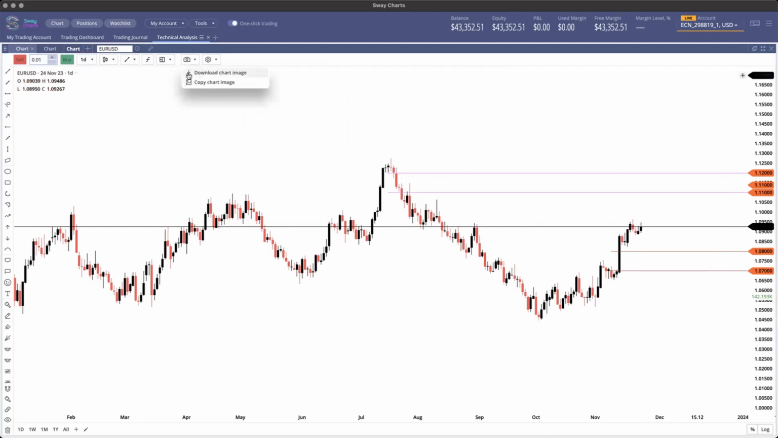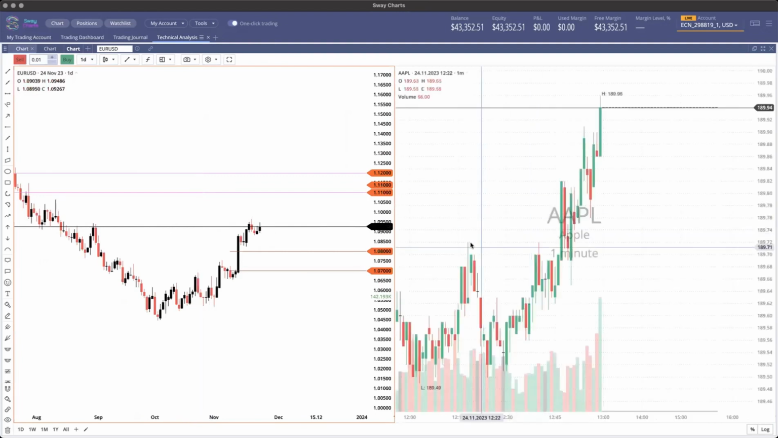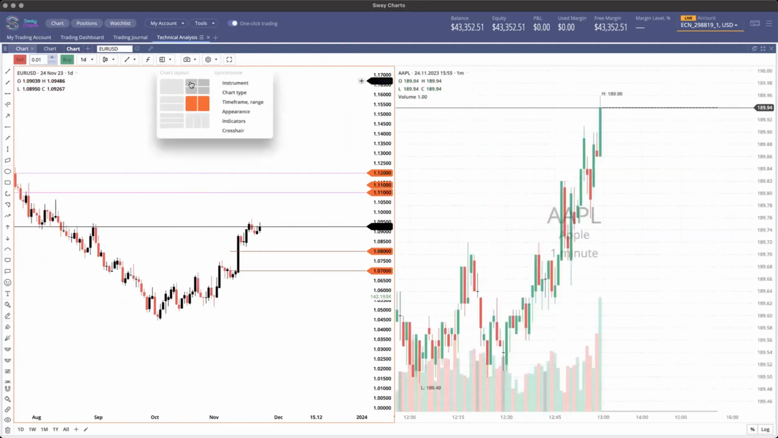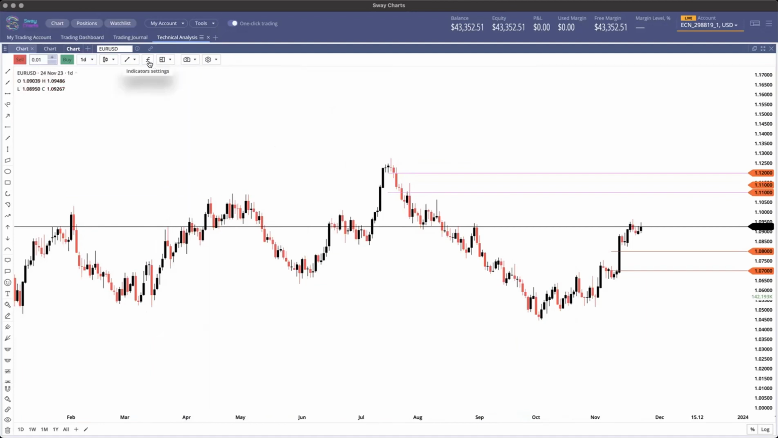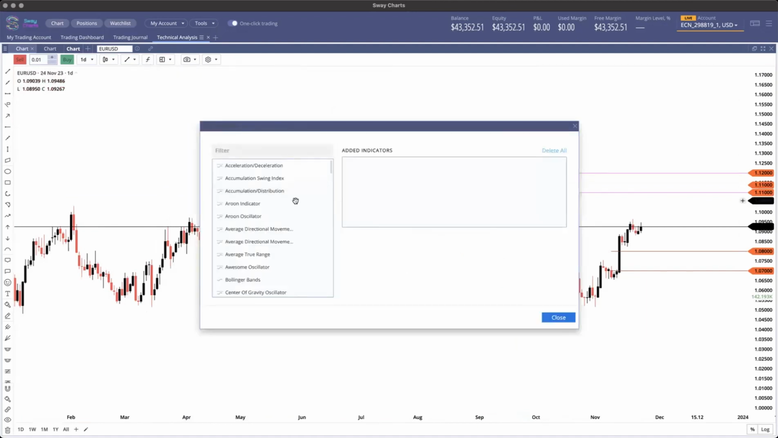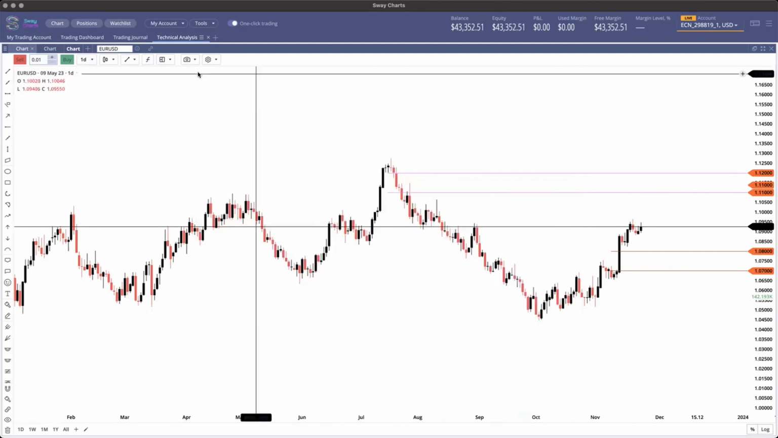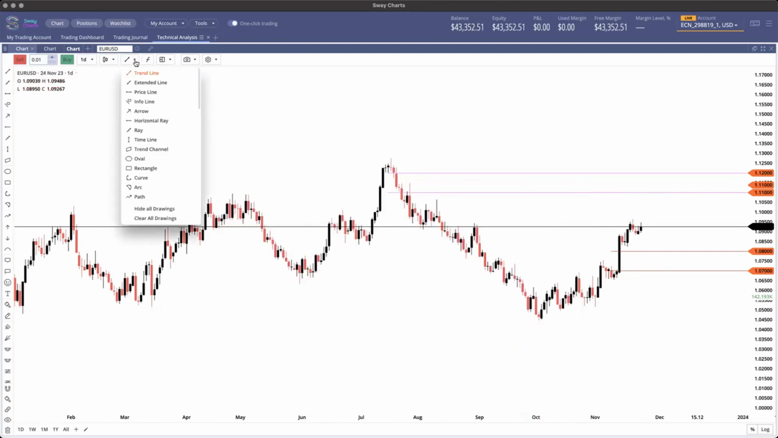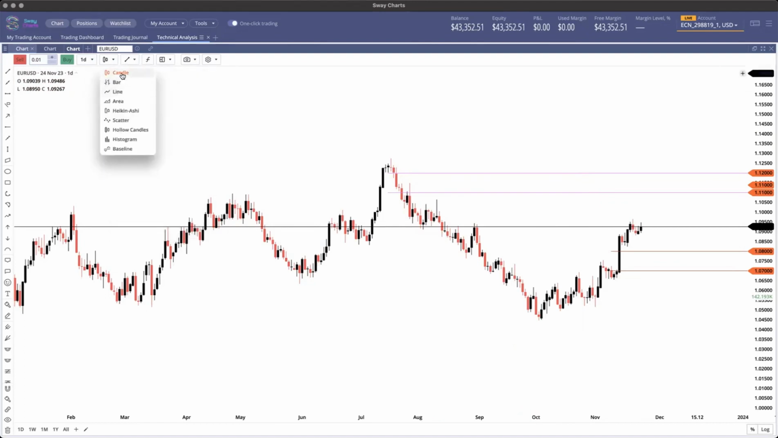Then if you want to take a screenshot, you can do that with this camera button. If you want to change your chart layout to a multi-chart layout, you also have that option. I usually run this style chart layout. Indicators will be here. You can type in any indicator that you need. I don't use indicators, so I won't be using that. And then you also have your drawing tools here in this drop-down menu as well. If you need to change your chart type to a line chart, bar chart, area chart, that option will be here. And then your time frames will be here.